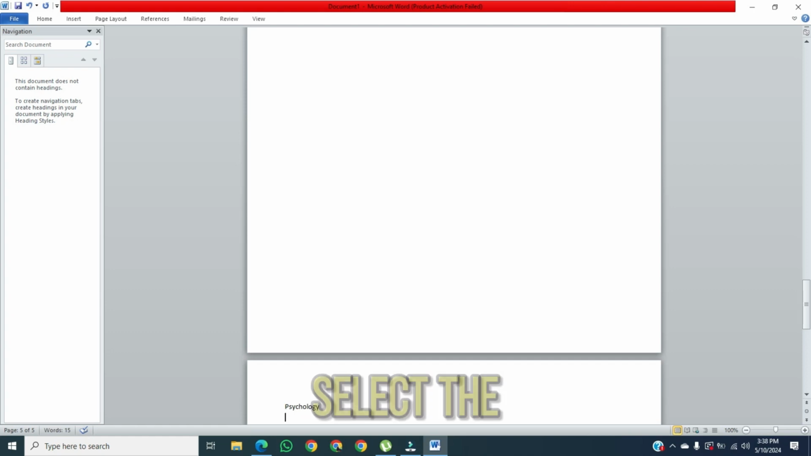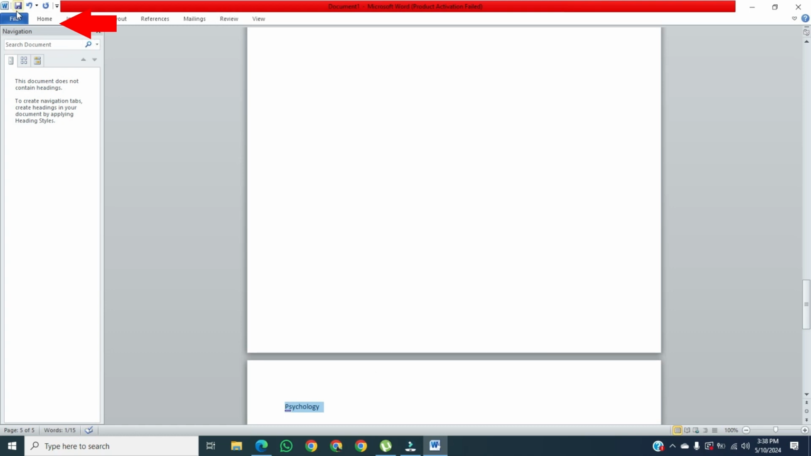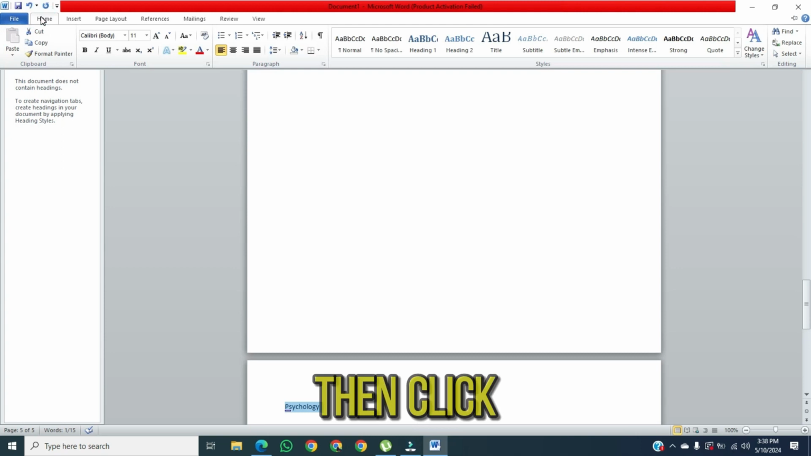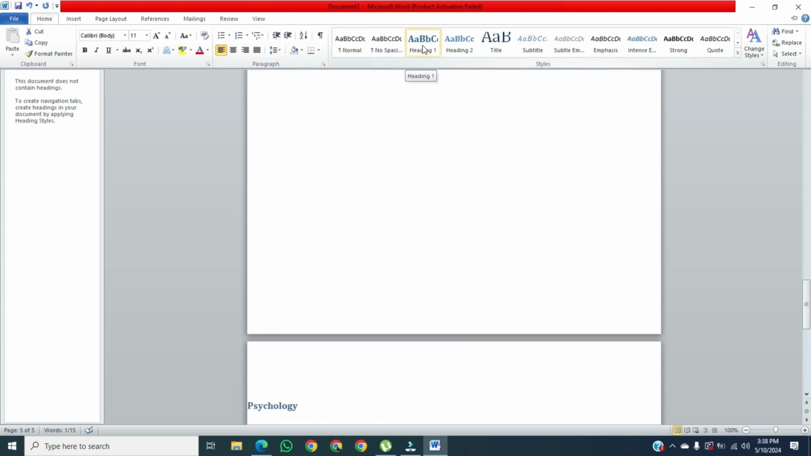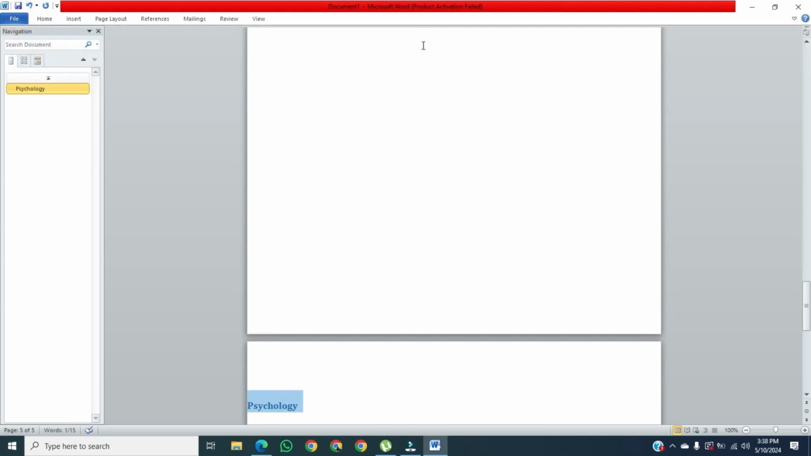After that, select the psychology in Word. Then click on Home. Then click on any heading option. I will select heading 1.